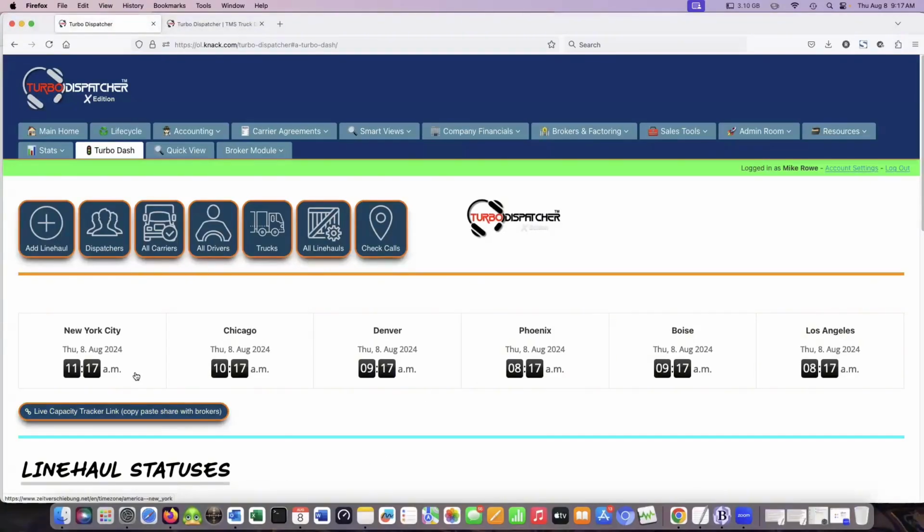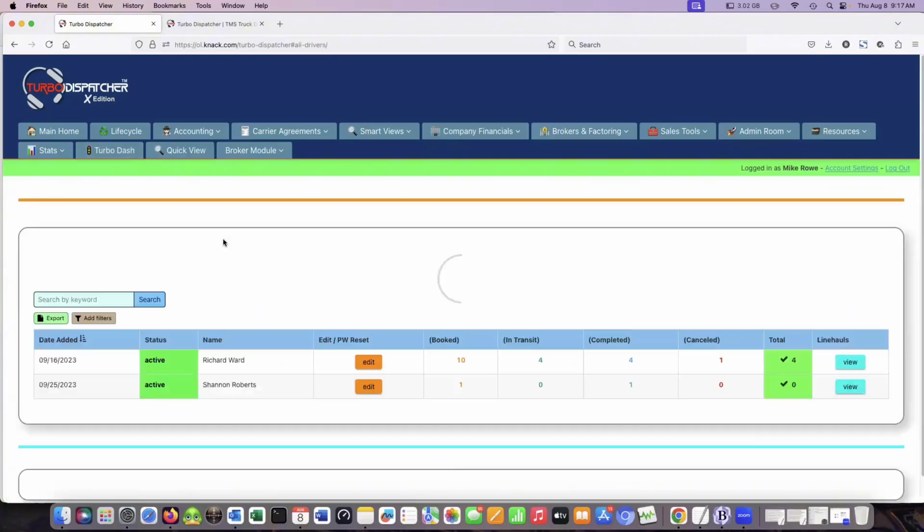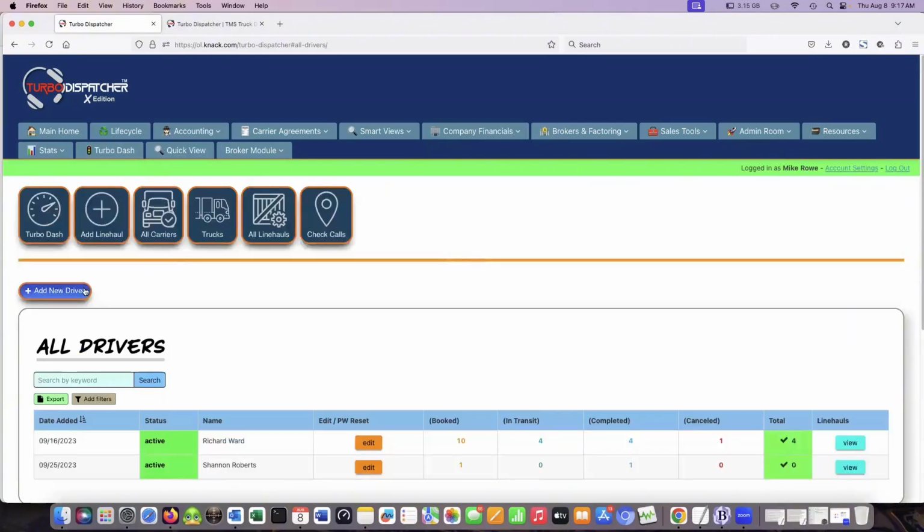Okay, so going back, let's just assume we added that carrier. He drives his own truck. You do not have to add him as a driver, which would be right here. So when you add a driver, there's a little bit of segregation.